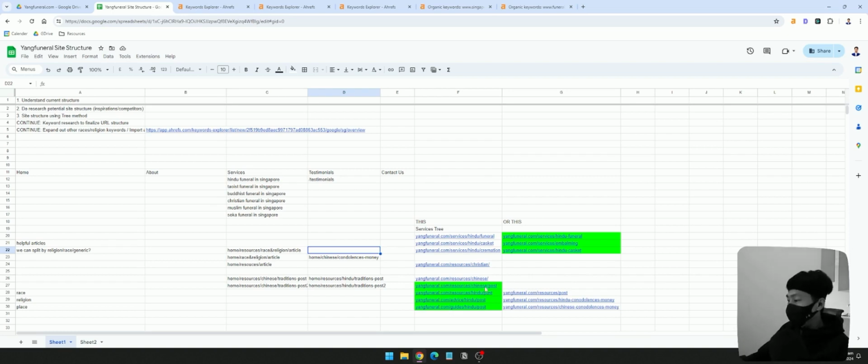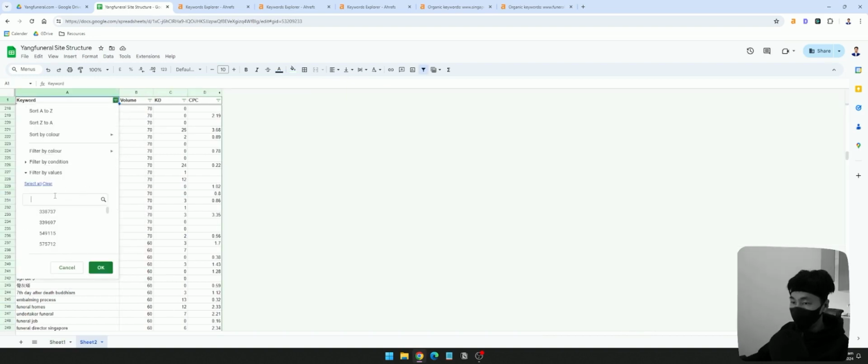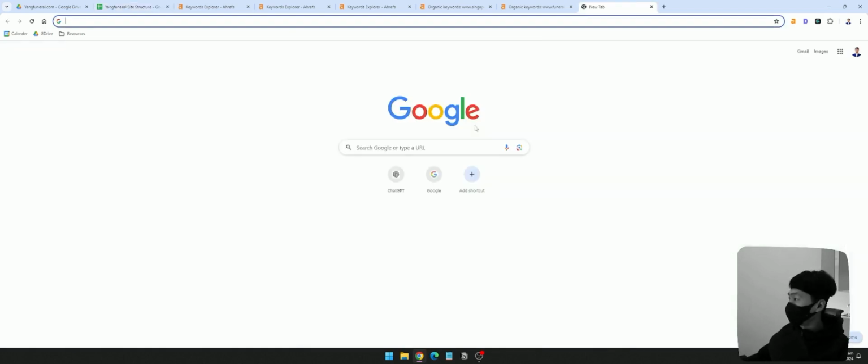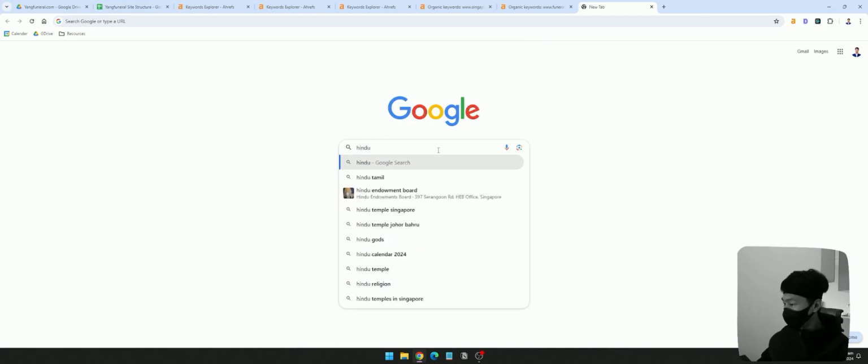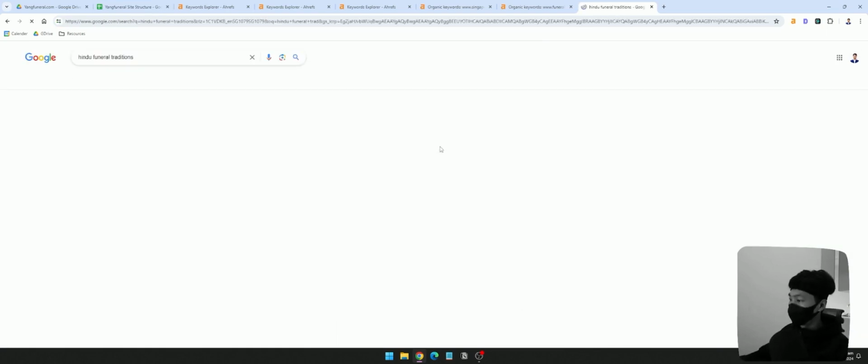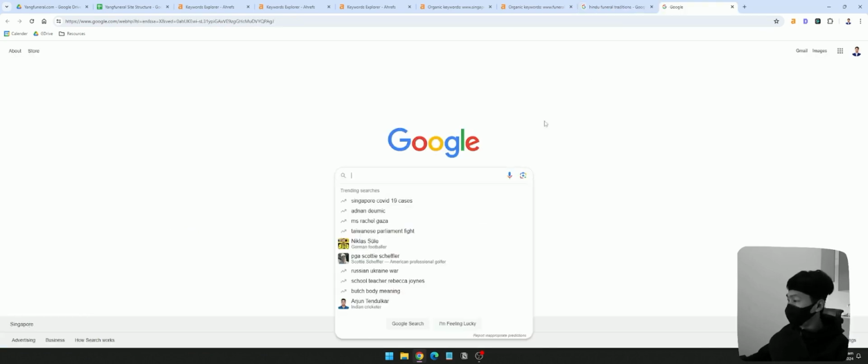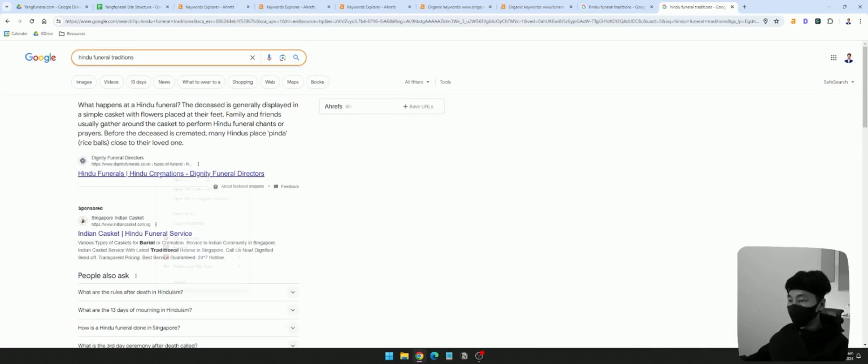So I'm going to confirm that we don't need this by going into, let's say, Hindu, and see whether we have a lot of informational based keywords around Hindu. We don't have it here. Let's say, Hindu funeral traditions. This is in the UK. It's in Singapore? Weird, the UK is showing up. So you can see a UK site is ranking on top. This would likely mean that there isn't a lot of search volume for keywords like this, because if there is, usually a local site will be ranking for it.